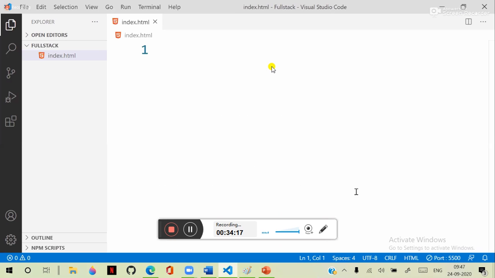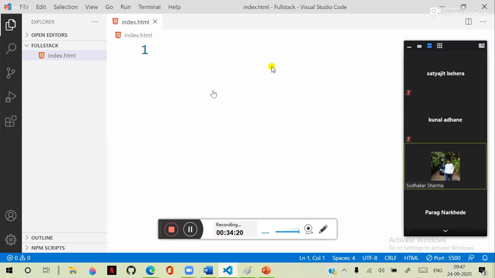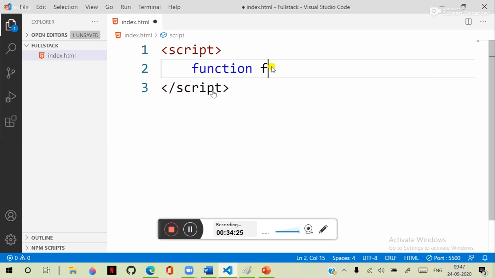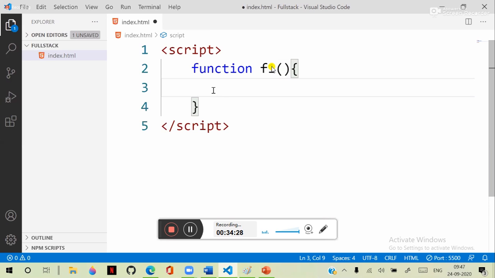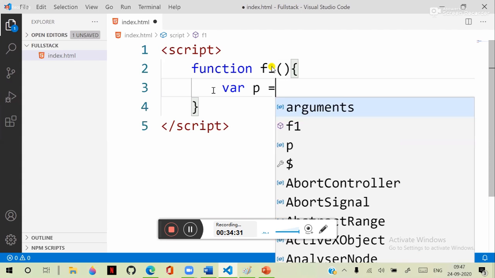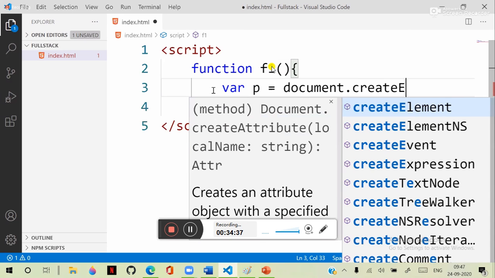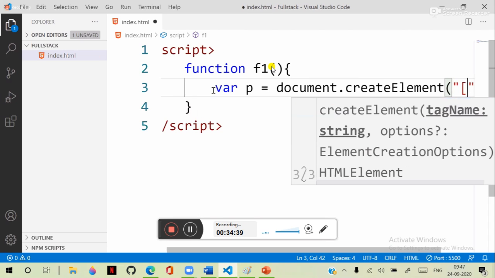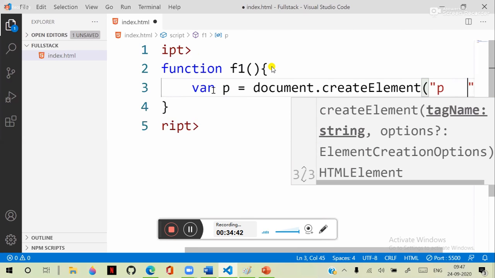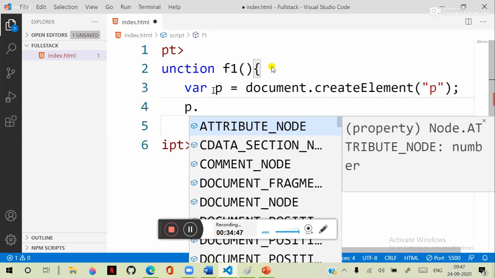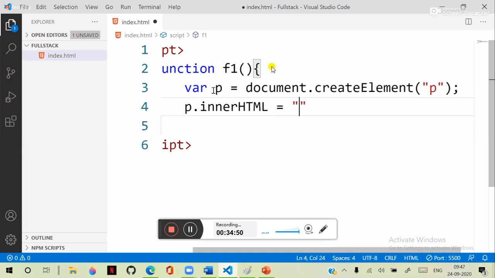Don't worry about the code I am writing, just observe the concept. I am writing some script, and the script has a function. Later you are going to learn all this. So p is equal to document.createElement. We are creating a paragraph element. And the paragraph has some innerHTML, so "this is a paragraph", something we defined.